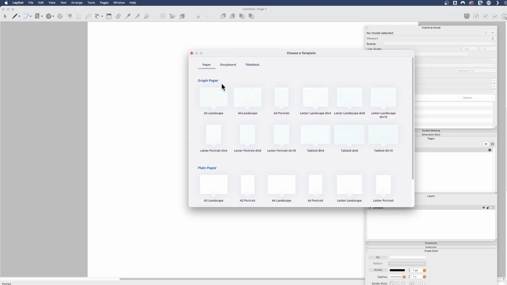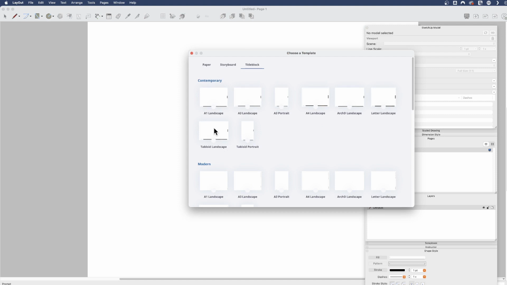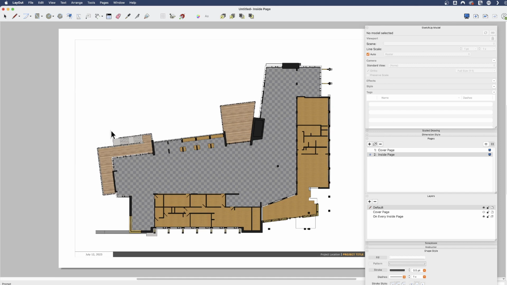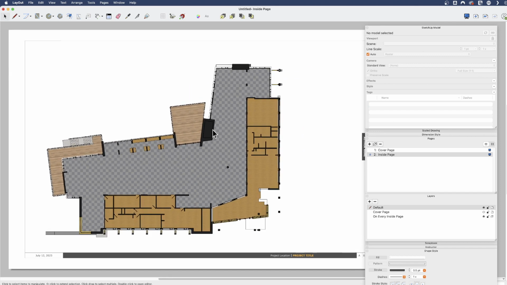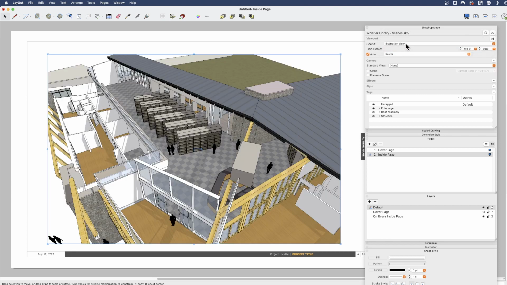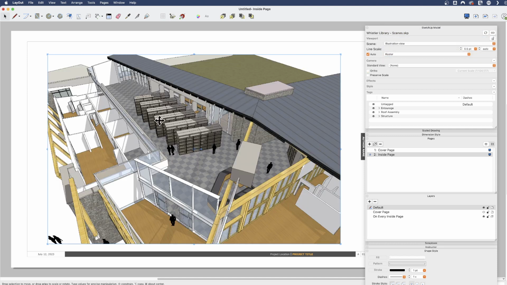Now we could pick any paper title block we want. We're not going to go into title blocks or the template settings. We are just going to set up our views in a very simple fashion. So if I select our SketchUp model here, I could toggle through the different scenes that we chose. And just to start, simply, let's choose this illustration view.